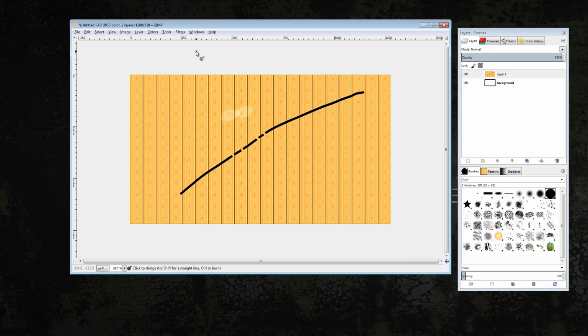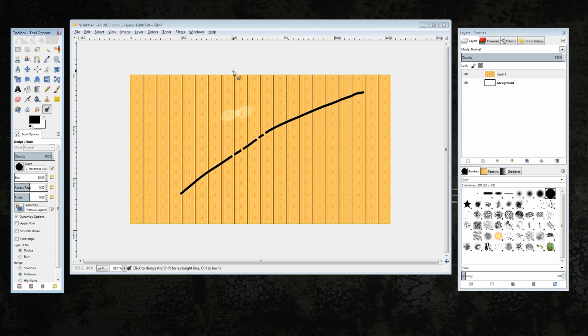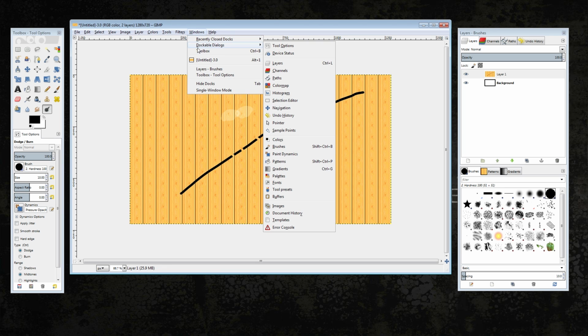So if you ever lose one of your toolboxes because you closed it out by accident, just go up to Windows, and if you just recently closed that window, you can use Recently Closed Docks to open that back up in the same position. And of course, if you want to get a new dialog box for some extra functionality, just go to Dockable Dialogs and you can find all of the ones that are available to you right there.